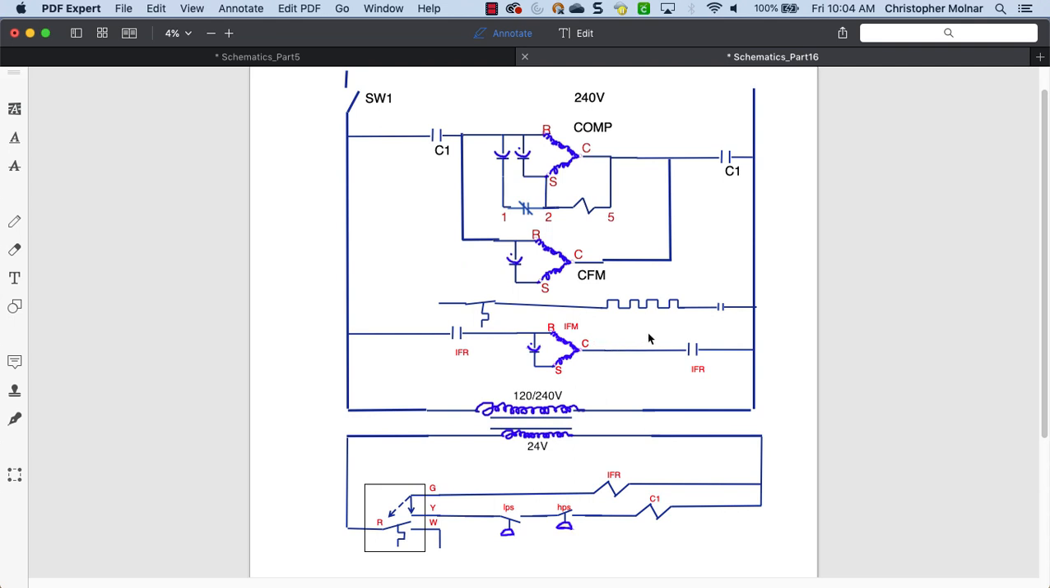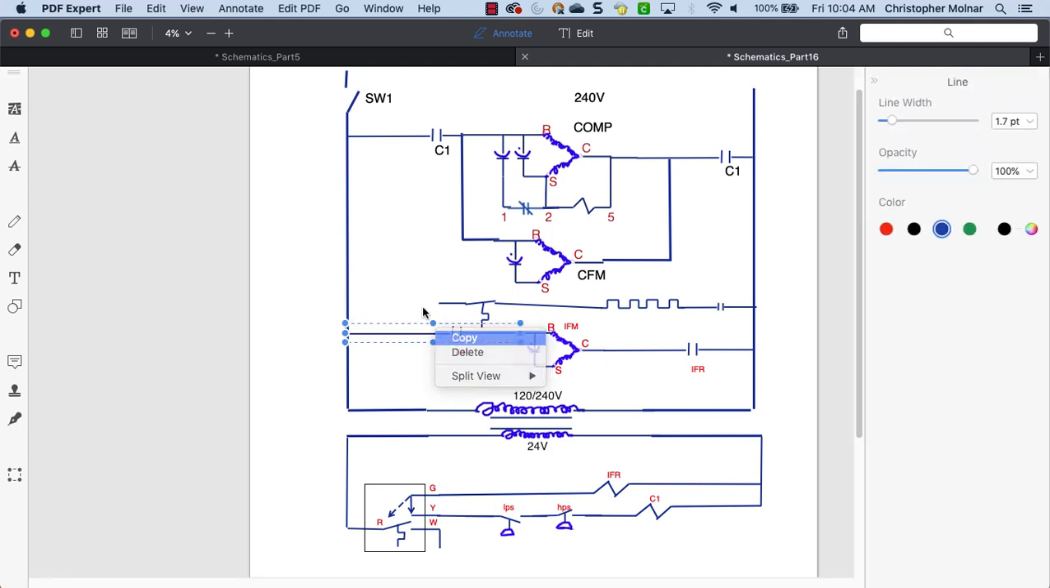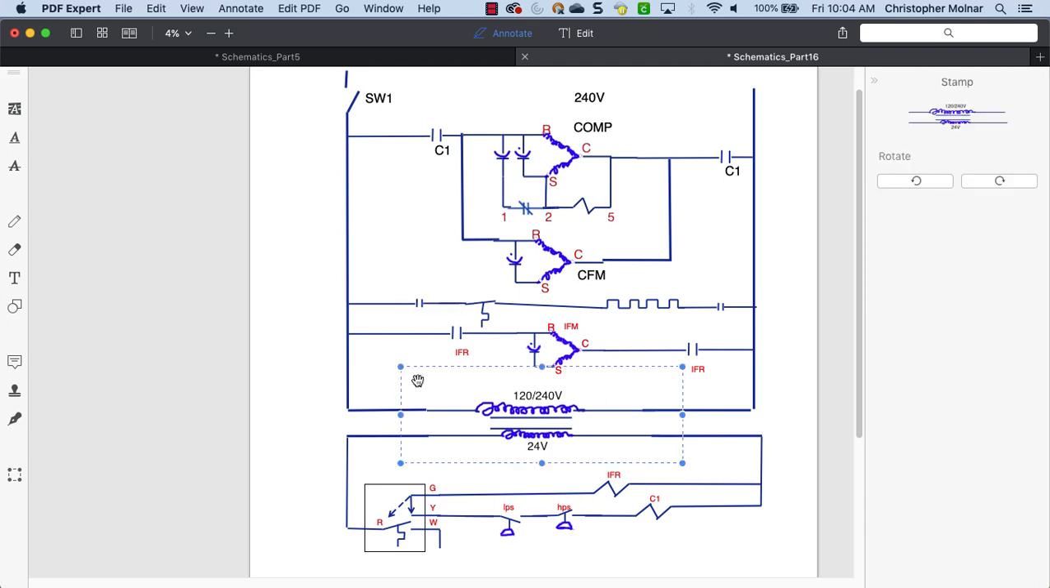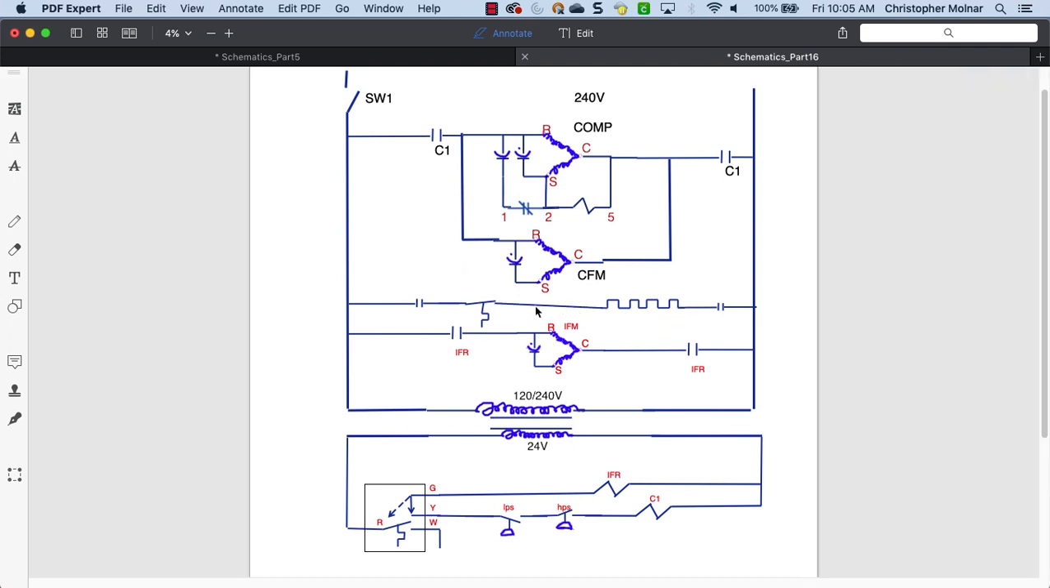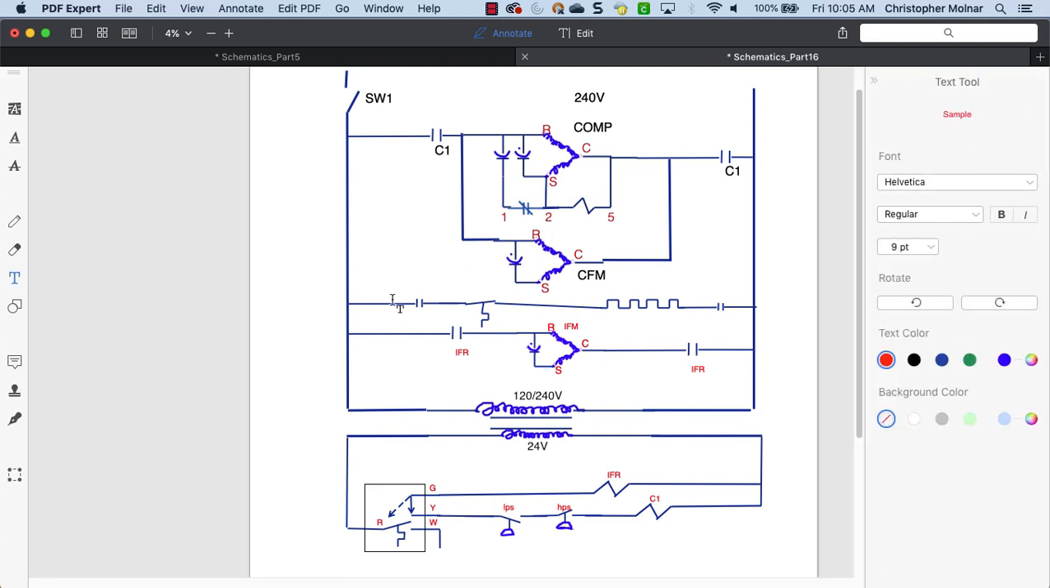Okay, I'm going to do the same thing for the other side. Copy that, paste that. Okay, now I got to do some labeling before we go too much further. Let me label. This is going to be heat relay. This is going to be HLS for high limit switch.